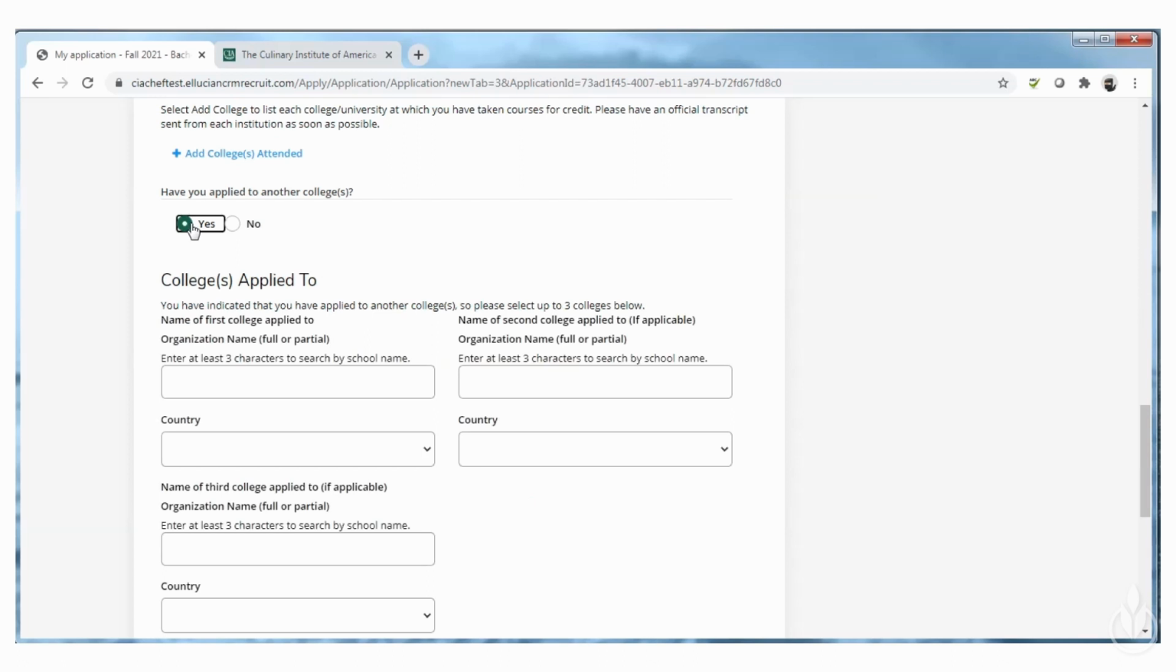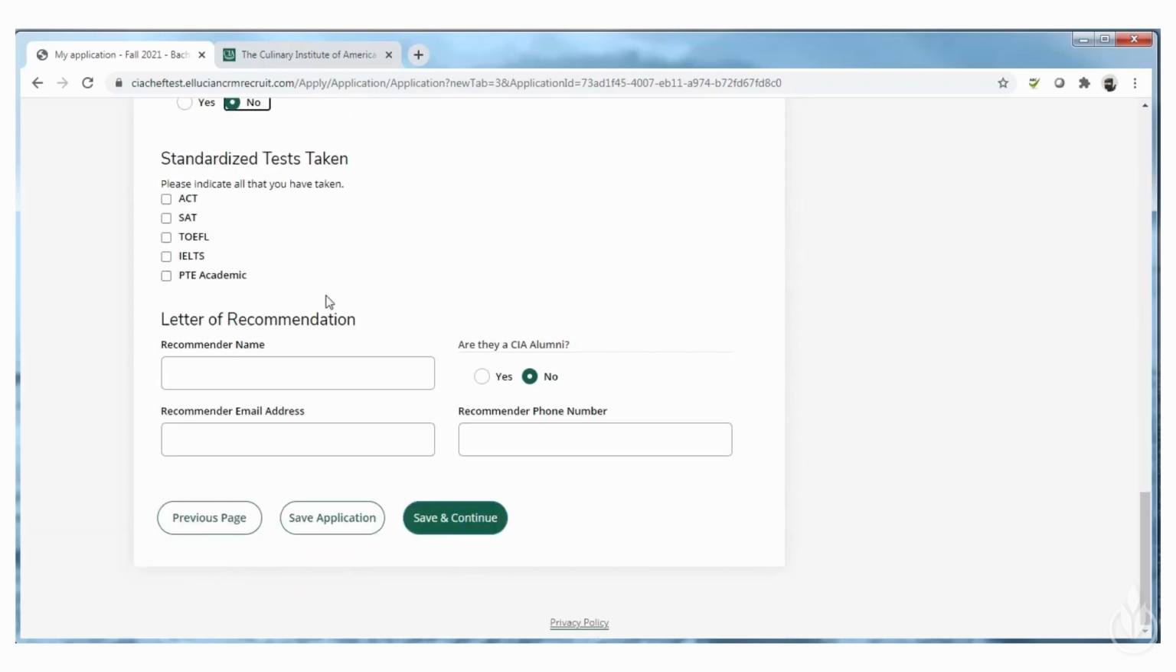If you are currently applying to other colleges, you can also add that in here. We'd like to know what our students are interested in, so we'd like to know more information about you if possible, and you can add that information here with this widget. Next is your standardized tests. If you have taken the TOEFL, SAT, ACT, IELTS, or the PTE Academic test, you can check these boxes, and you'll be asked about your scores later on.